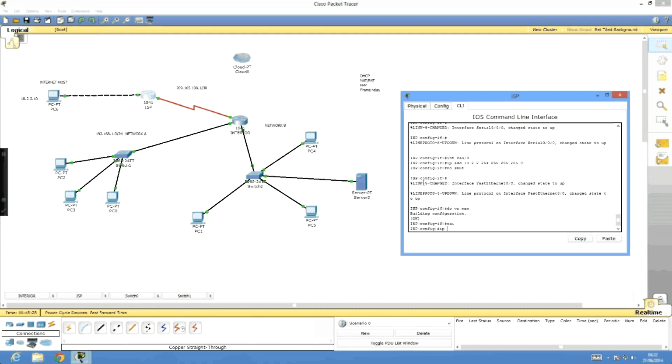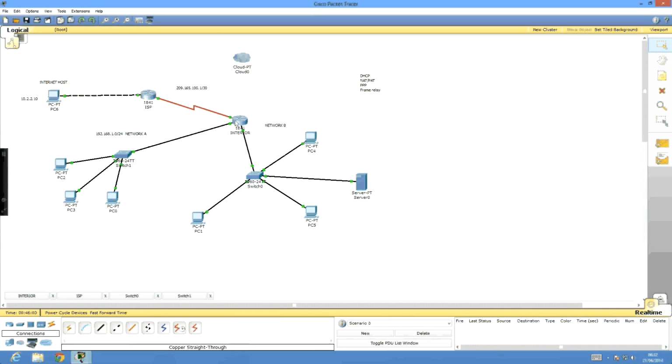IP route 0.0.0.0 0.0.0.0, and let's use the next hop internet IP address. Okay, next hop is 209.165.100.2. I'm using 100.2. I used 100.1 because the traffic was to travel from here, interior router, onto the internet. So the interface here is what I use.